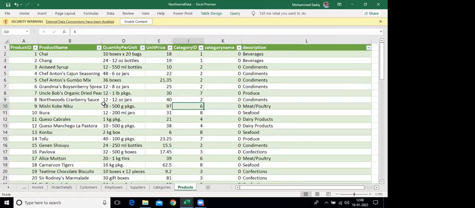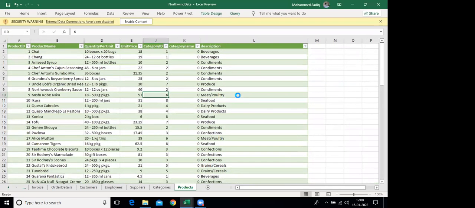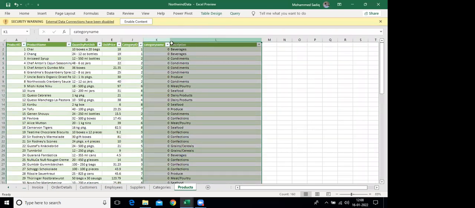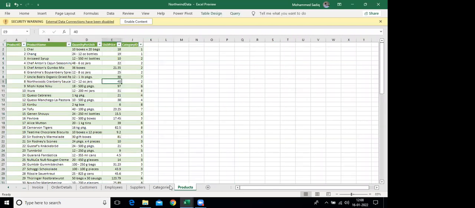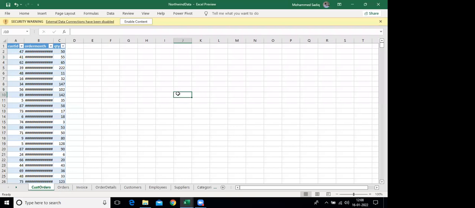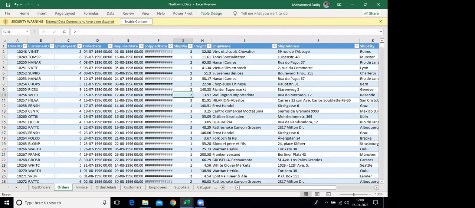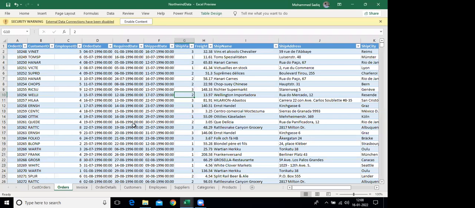Again, I'm just taking some real-time data here. I have product data: product ID, name, quantity, unit price. I also have category name and description, but let us not keep those because a lot of redundancy will be created. So I just have this data, unit price. Okay, now I'll take this example.